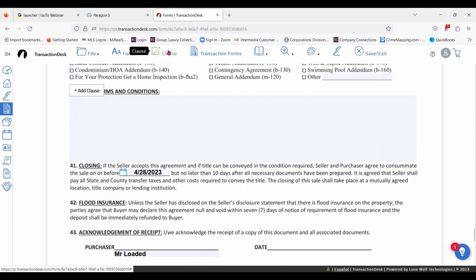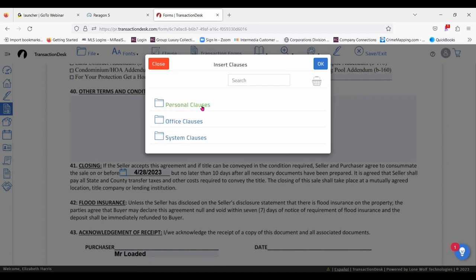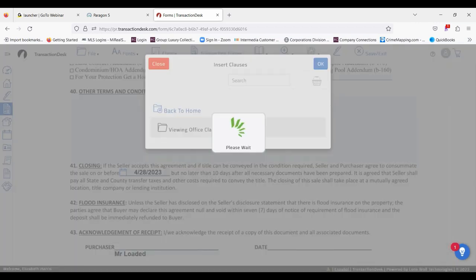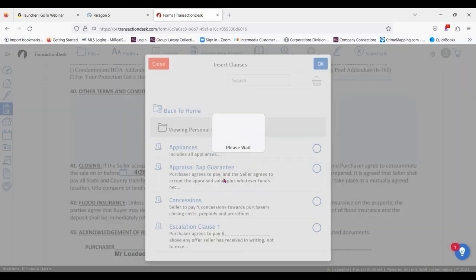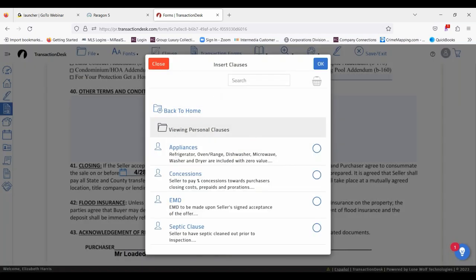I can hit add clause here, hit clause here. And if your office has any, it'll be under office. So here are the ones my office has. There's a few of them. If I hit back to home, I have a few myself. So here are my personal ones. One that I have in here is appliances.